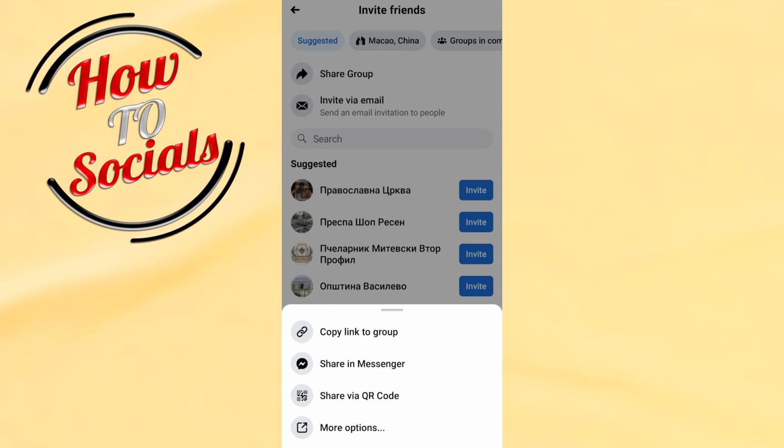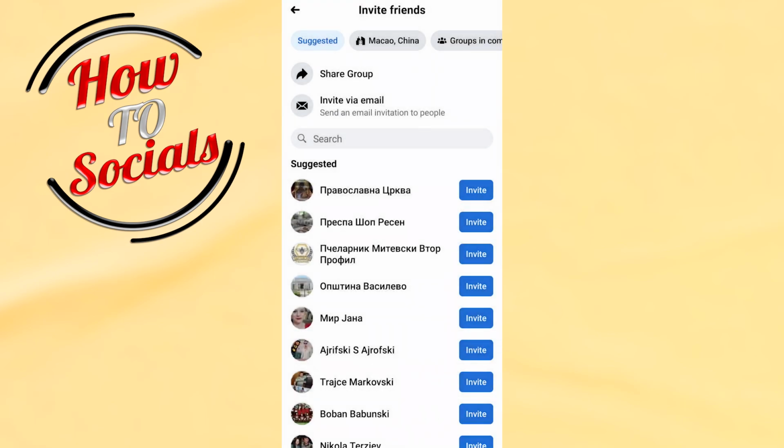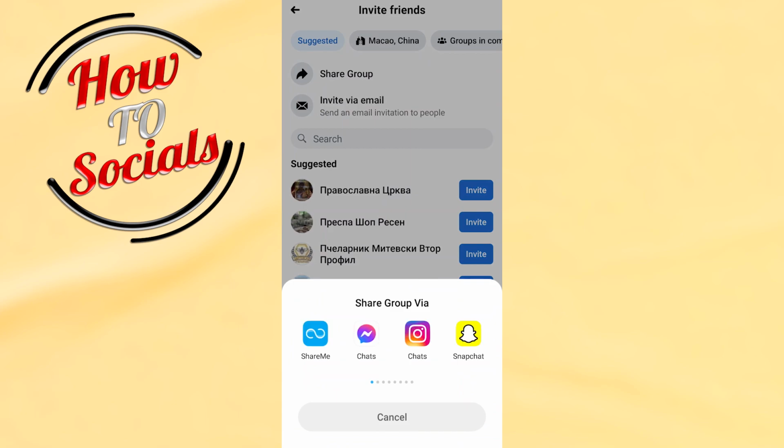And how do you invite that friend? For example, you can copy the link to that group, or you can share it on Messenger. You have more options here. As you can see, you can also go through Instagram, Snapchat, Google Drive, Zoom, WhatsApp, LinkedIn. You have more options to go through.